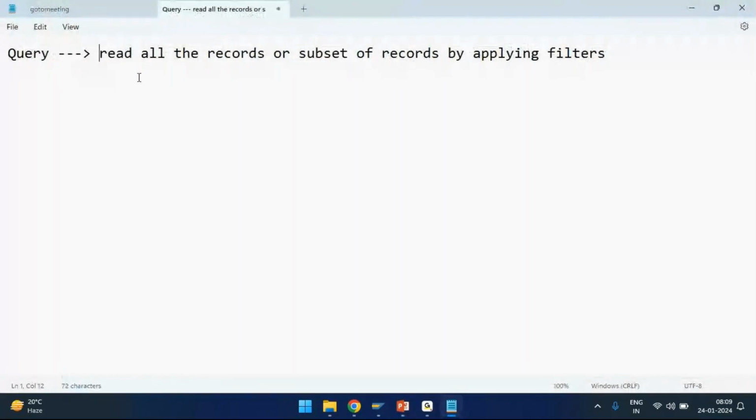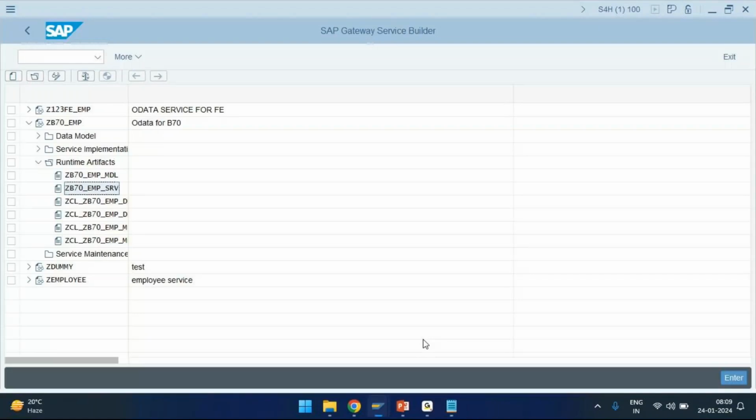And what is the corresponding method in the DPC extension class where you write the code for the query operation? Can anybody tell me the method for the query operation to read all the data from the employee table? So what is the method name? Get entity set. Get entity set is correct, but that is not the perfect answer. The perfect answer is employee set underscore get entity set.